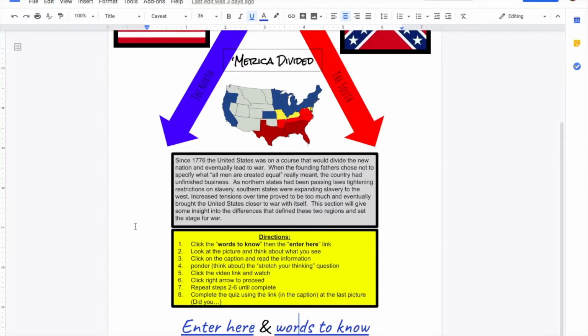Once you've taken a look at those words, you're going to notice that there is a second link there that says enter here, and that's going to get you into the actual assignment. Now, of course, you want to make sure you read the content on the first page along with the directions to help make sure you have an understanding of what the expectation is for this particular assignment.